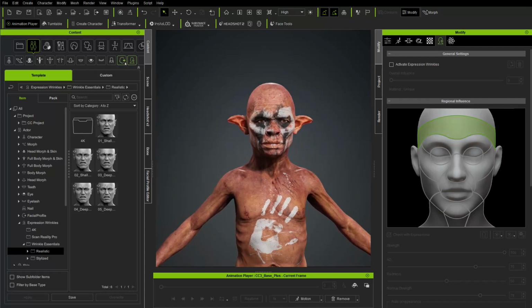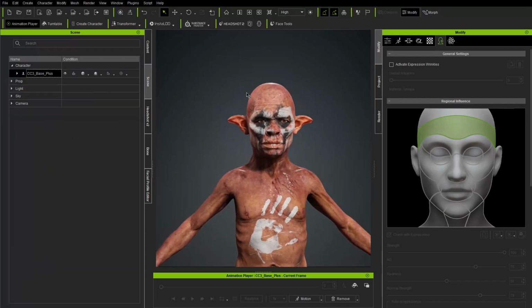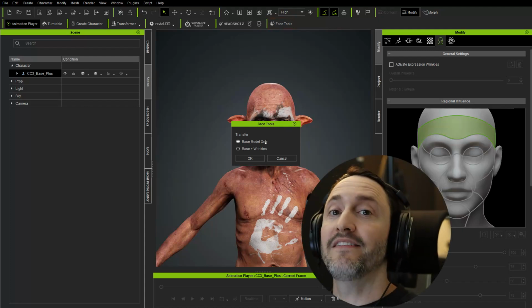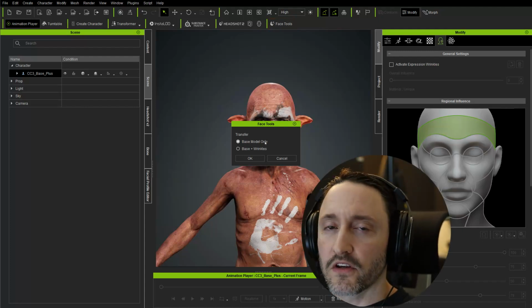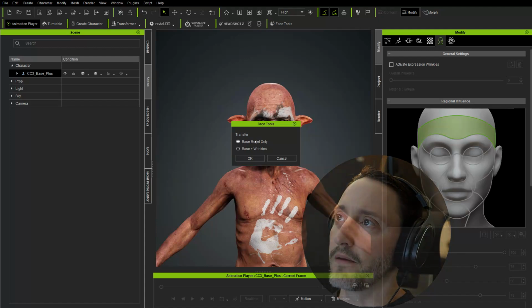So how I'm going to do that is, again, make sure your character is selected, go over here to face tools, and we're going to say base model only. This is going to send the base model and those base shapes over. No wrinkles are going to get baked into those expression wrinkles. So we're going to say base model only.